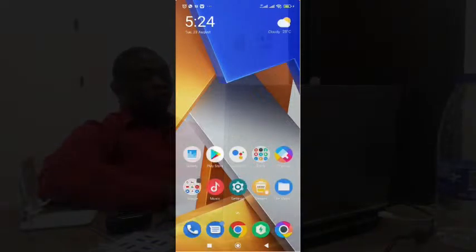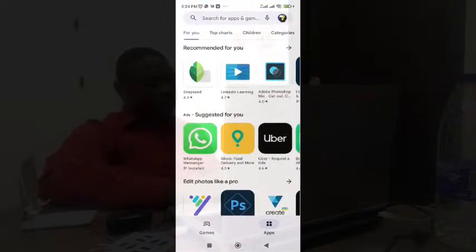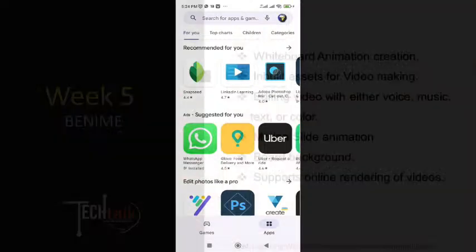So the first thing we need to do, we go to Play Store. I believe all of us now should be on the Play Store, if I'm not misquoting. Then from Play Store, just quickly search for the software. So are we together? The software we are using is Benime. So let's just look for it.